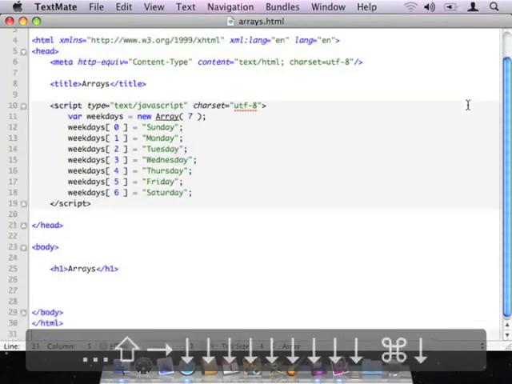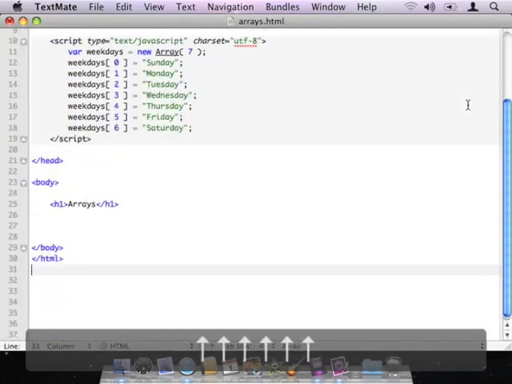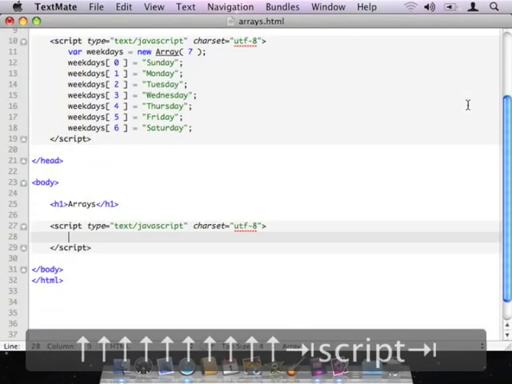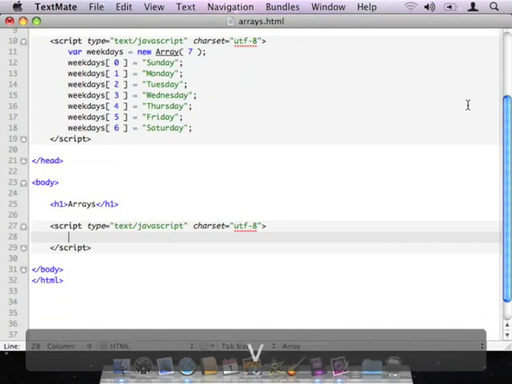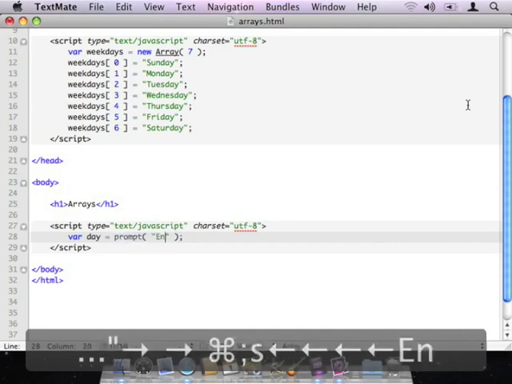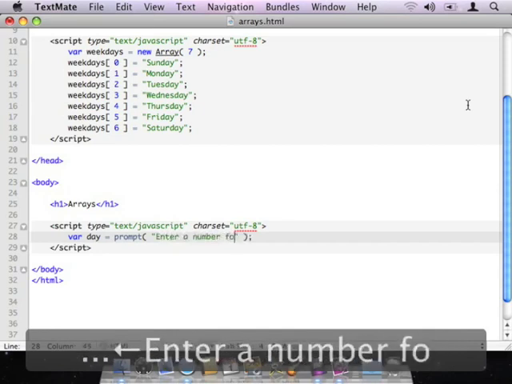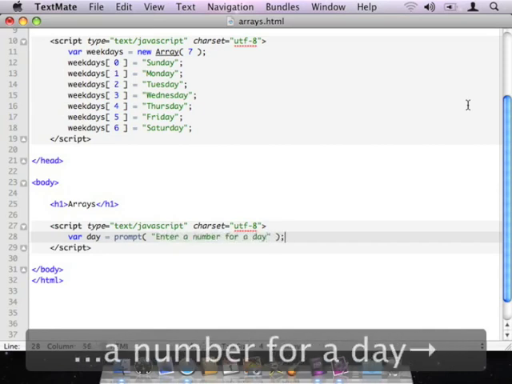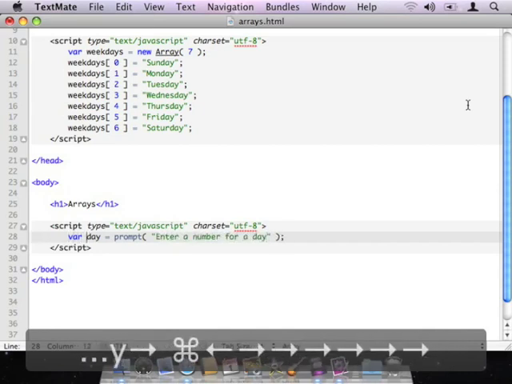The way I could actually then go on and use this is, let's just say, for example, we want to allow the user to type in a number. What I might do is use a prompt statement where I'll ask the user to enter a number for a day. They'll enter their number, and the prompt will then return whatever number they entered and store it here in this day variable that I have declared.